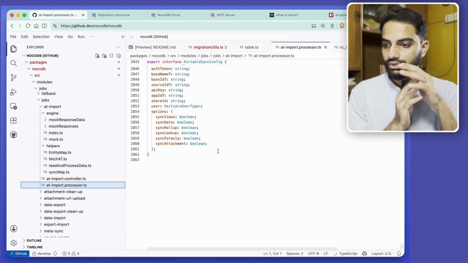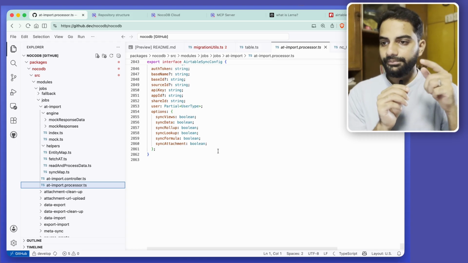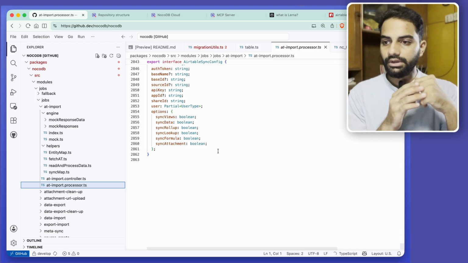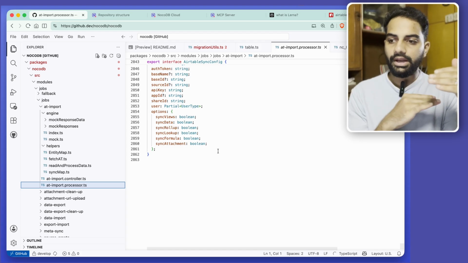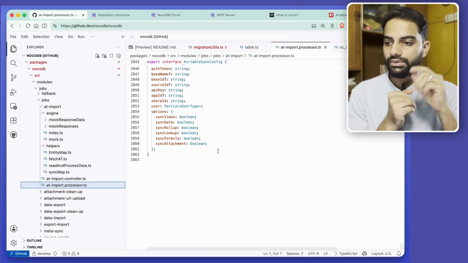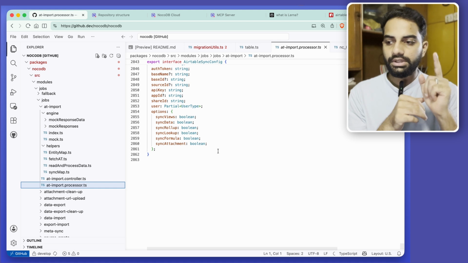So it looks great. And then I saw there is also a rollup logic, how they are handling the rollup in NocoDB. So that's another interesting thing that we need to think about.